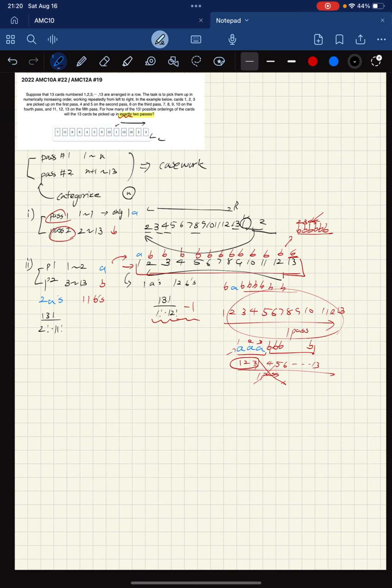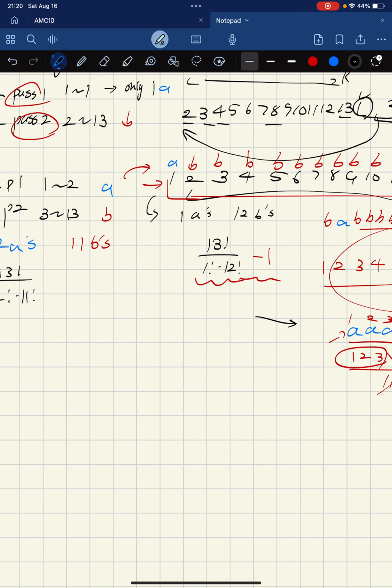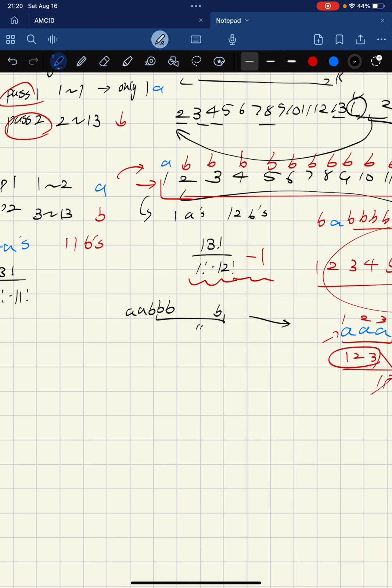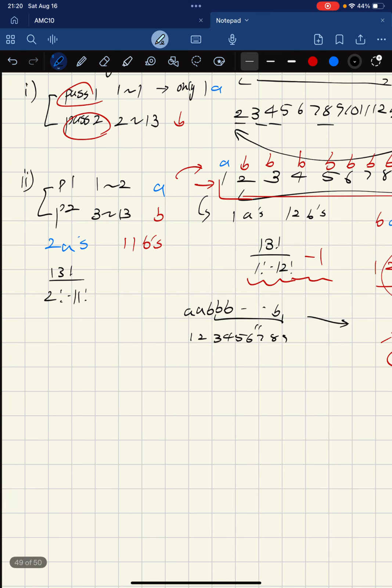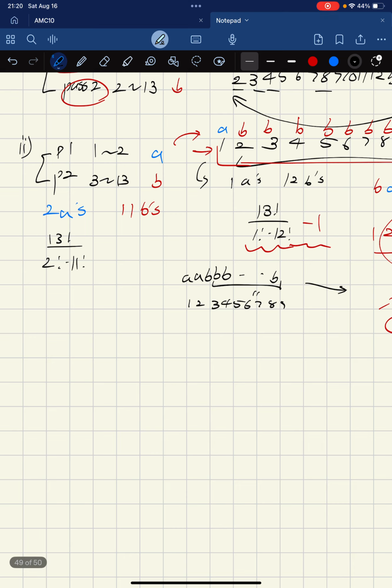But as I said here, if we do A, A, and then 11 B's, this is just going to be 1, 2, 3, 4, 5, 6, 7, 8, 9, right? That means that we have to subtract this as well. We have to minus this one case because it only requires 1 pass. So in this case, we get this one.